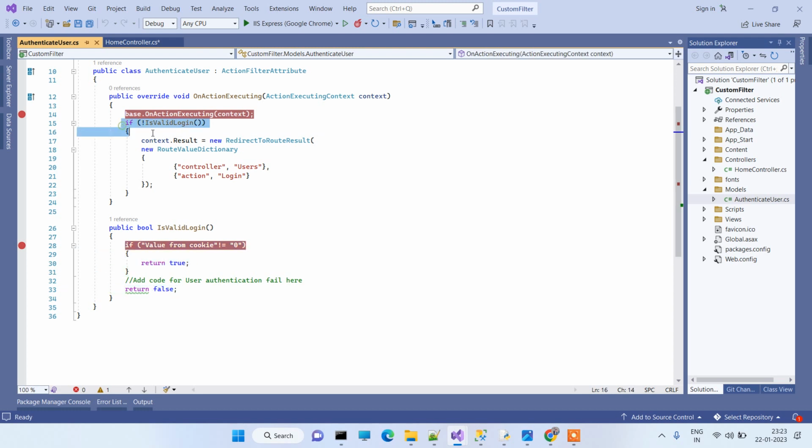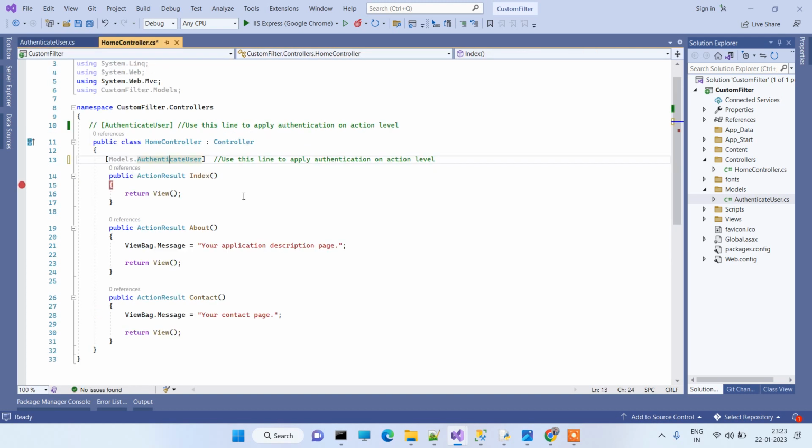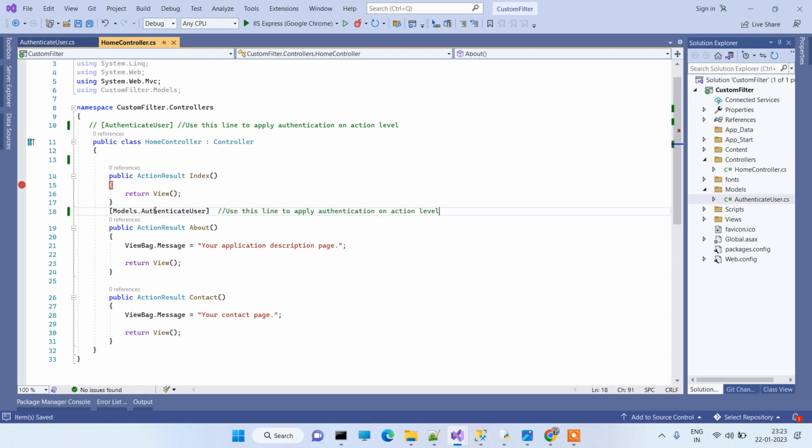If the user is not authenticated, then it will redirect to the user login page. You can change the URL over here to any controller or action. So if the user is not logged in, it will be redirected to the login page like this. I will just run this and show you how it works. I will apply this on the about page to show you.